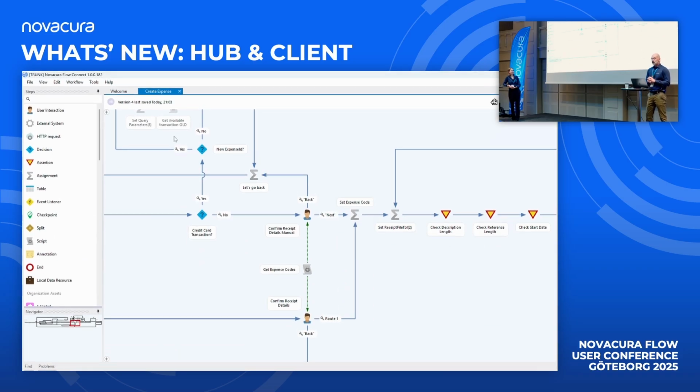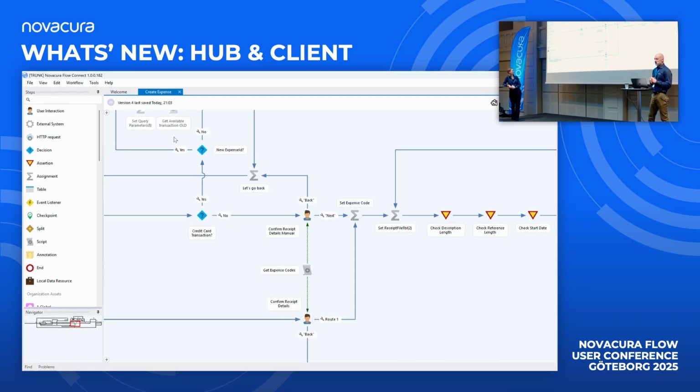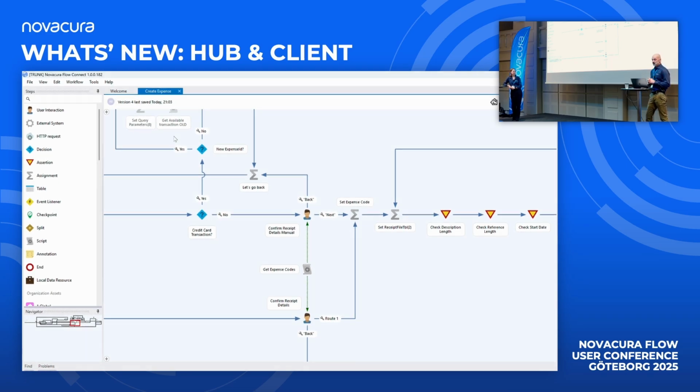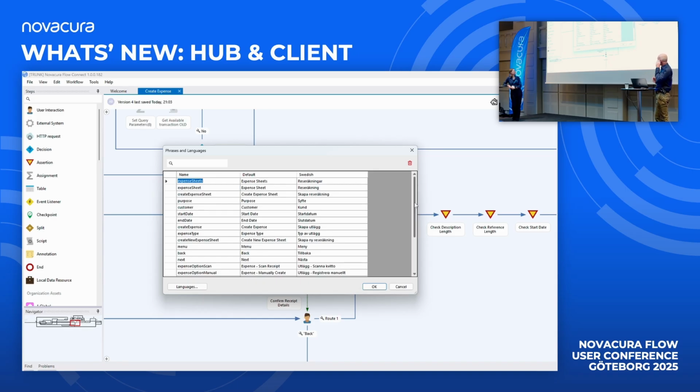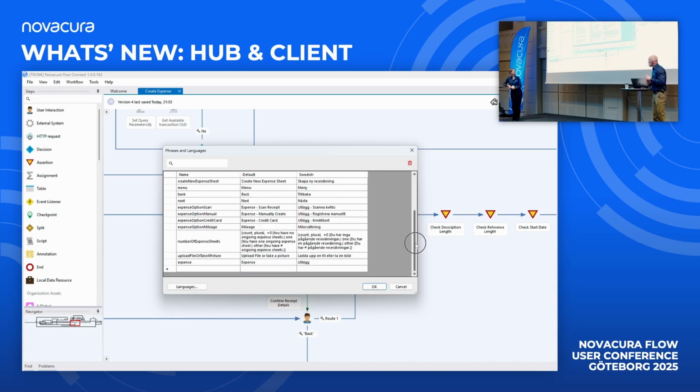So let's take a look at how application translations work directly in the designer. So we can open the phrasebook and all the phrases are available. We can add new ones and we can manage the languages, search and delete phrases, of course. So we'll add a new one here for expense code. We'll add a translation in Swedish.